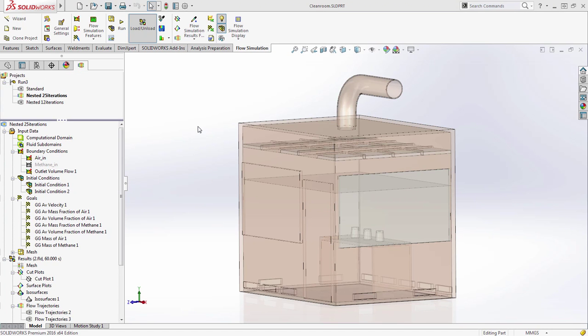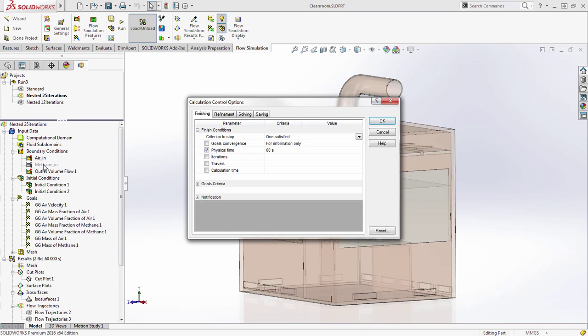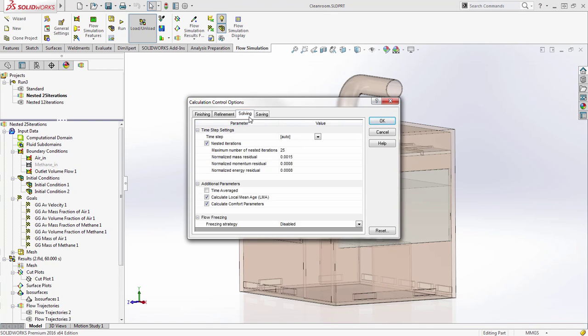SOLIDWORKS Flow Simulation in 2016 has the added benefit of faster transient analysis capabilities. In the past, you had very little control over how many iterations it took to perform a transient analysis. New in 2016 is the ability now to control how many nested iterations occur during a transient analysis. By controlling the number of iterations, you can take larger time steps, obviously solving in a faster time frame.